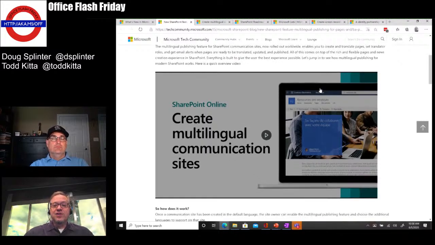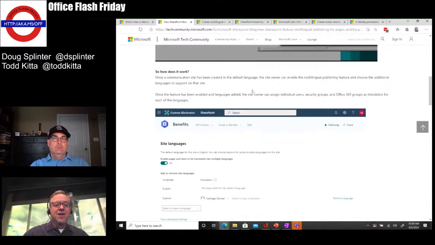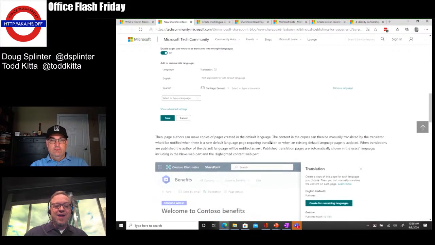And so essentially it allows you to create and translate pages, set translator roles, and get alerts when pages are ready to be translated, updated, and published. Right. So they break down exactly how it works, right? Once a communication site has been created, you can enable multilingual publishing and choose the additional languages to support on top of that site.